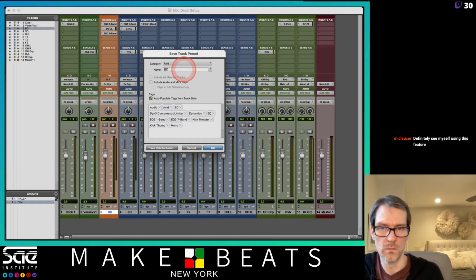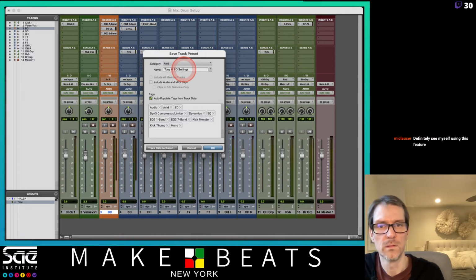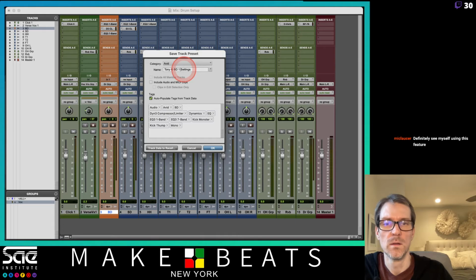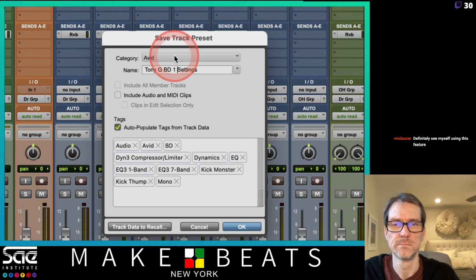Let's call this one Tony G bass drum settings 1, bass drum 1 settings. And in here we can say we're going to save it here, and I'll put it in my Tony presets. And you can also tell it what you want it to recall.